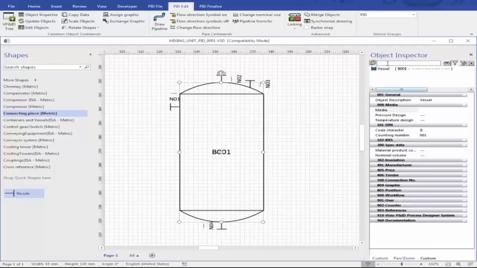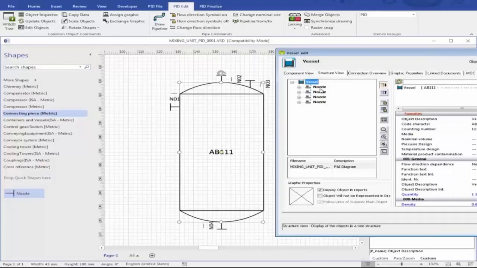Now using Object Inspector, which you can see on your left hand side, this Object Inspector shows all the properties of an object in a separate dialog box. We can edit the values of the attributes as required. For example, here I am editing the tag number for vessel, which is available in my graphical area also. Also, we have edit dialog box, which shows the information about the components, its overview, and connections such as how many nozzles are connected to a vessel can be shown in this dialog box.